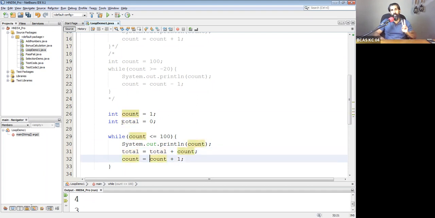So count is becoming 2. Once count becomes 2, the loop repeats for the second time. 2 is less than or equal to 100, true, come inside. What happens? Print 2 here because the value of count has changed. Once 2 is printed, go and check total is assigned with count. So total is already having the value 1, the previous value. Now the value of count is 2. So 1 plus 2, total will become 3. Then count will increment. Count will become 3.